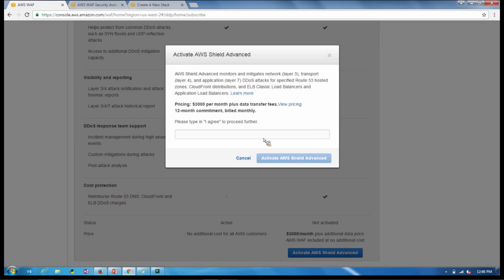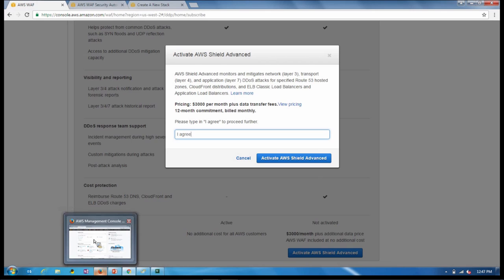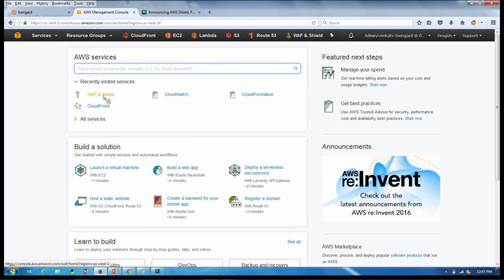We want to confirm with you that you indeed intended to sign up for this service. So you can review this and review the pricing as well and say you agree and activate DDoS protection. Now, because this is my personal account, I'm not going to activate it here. Instead, I'm going to move to a different account where Shield is already activated.